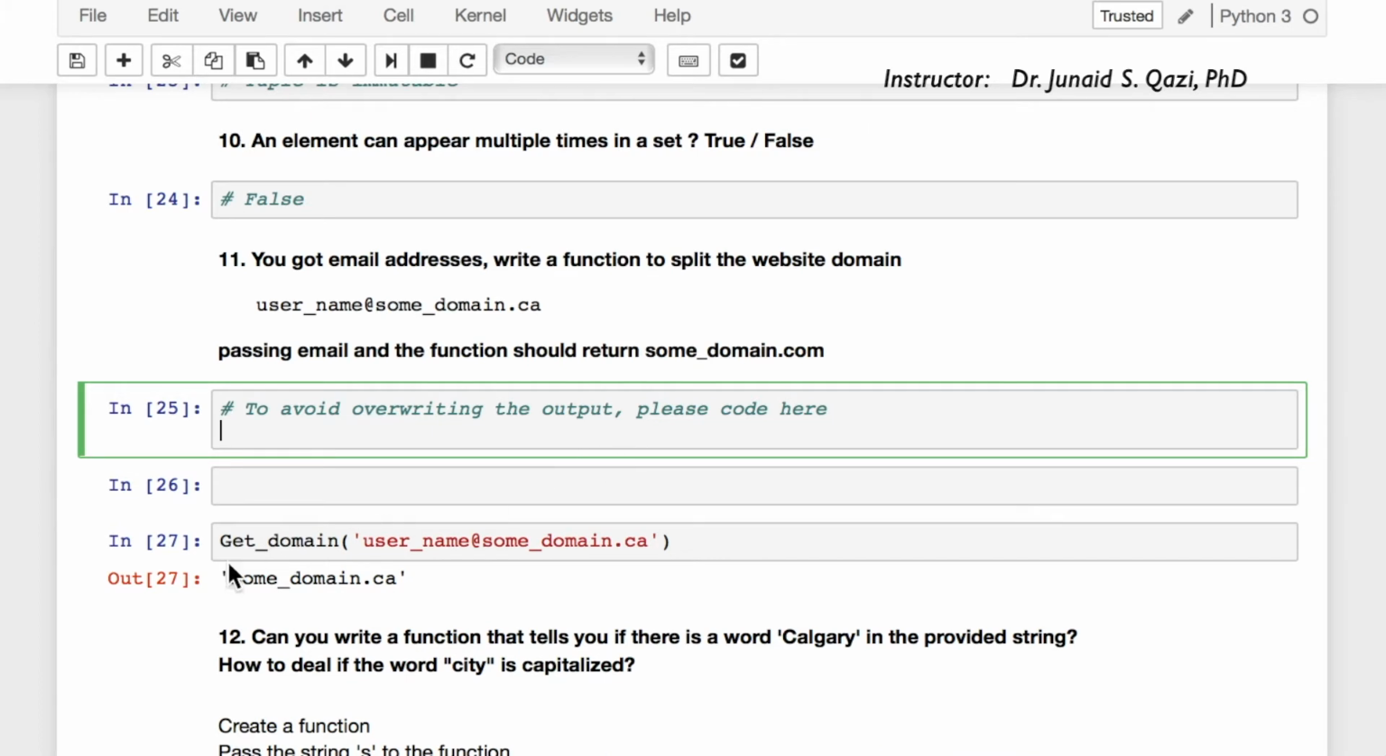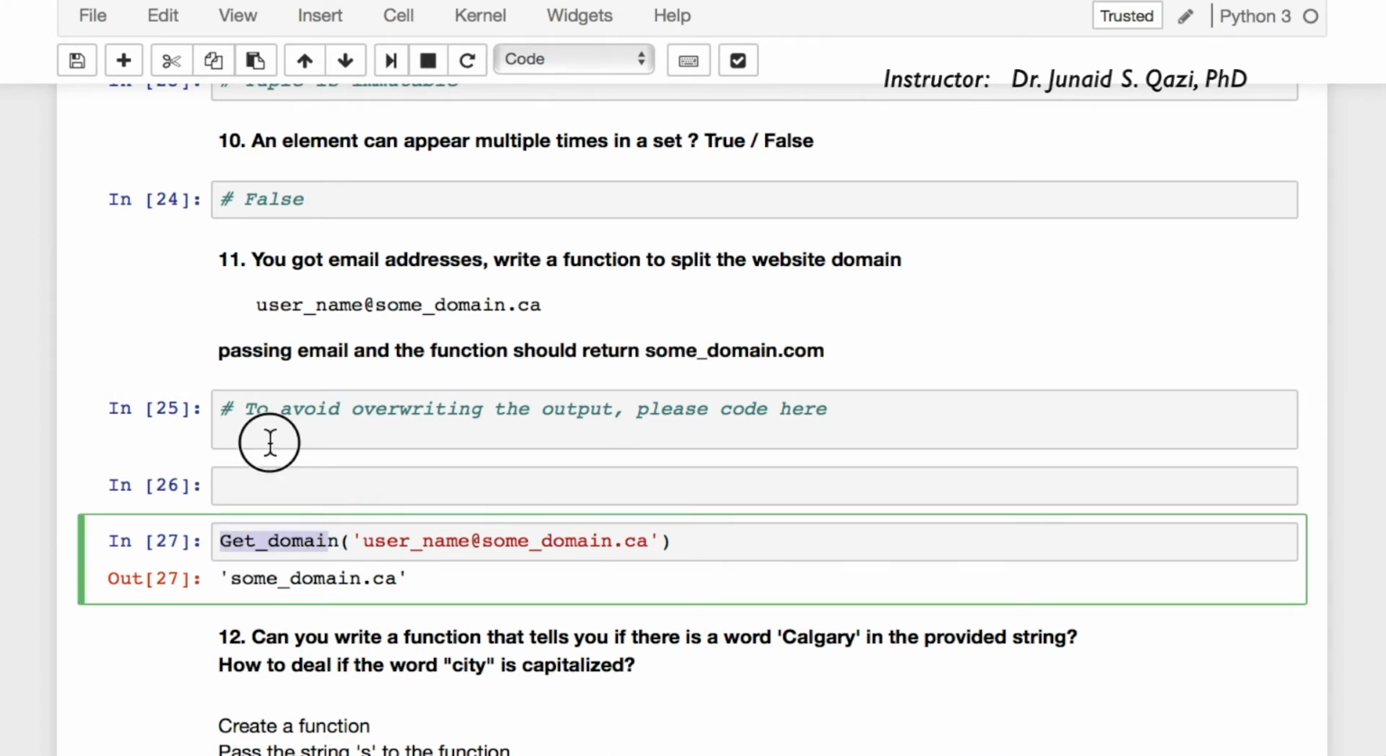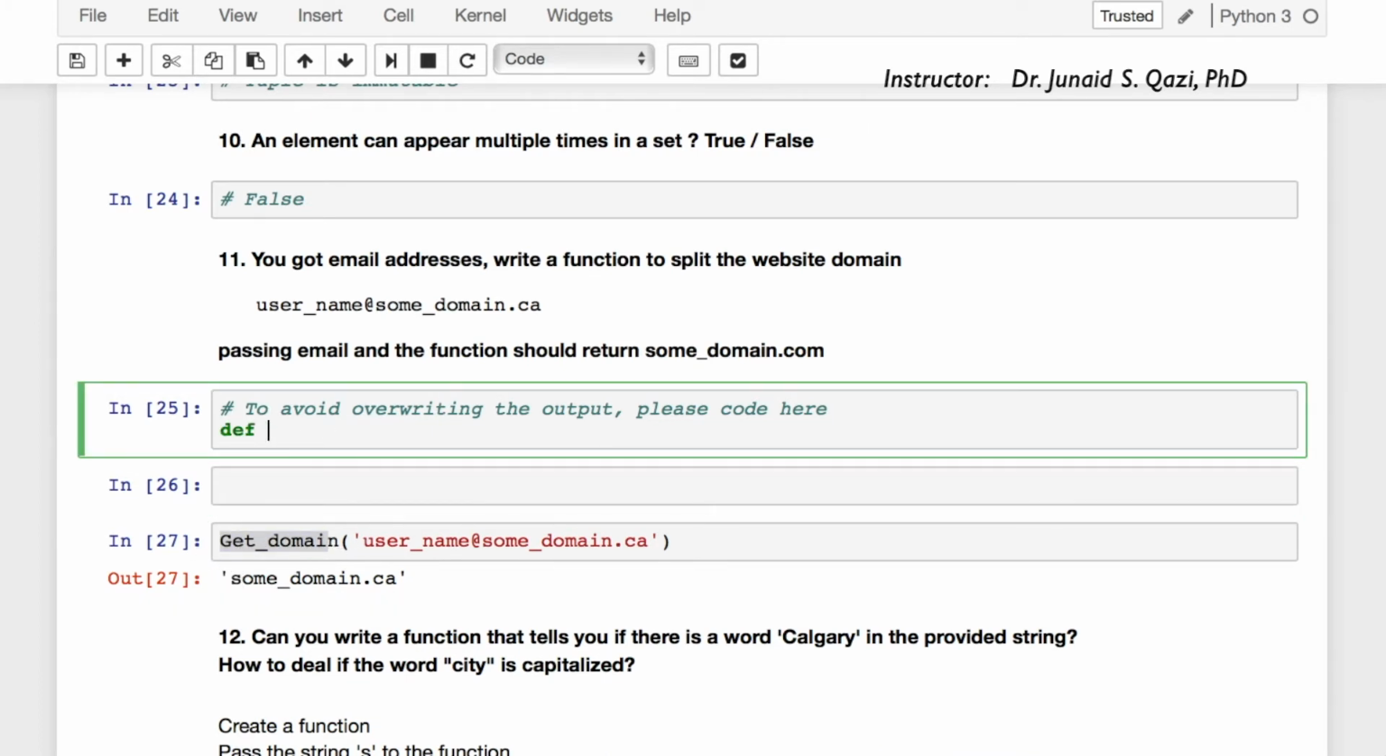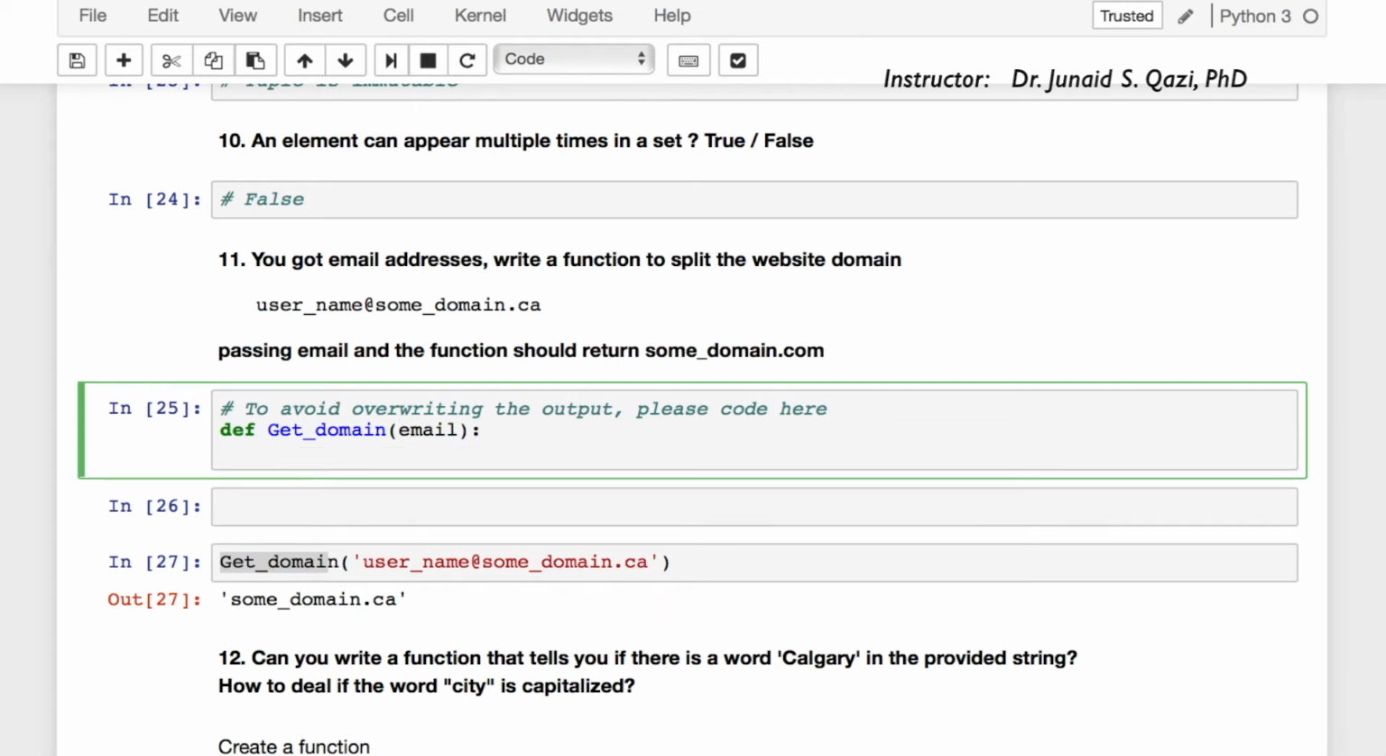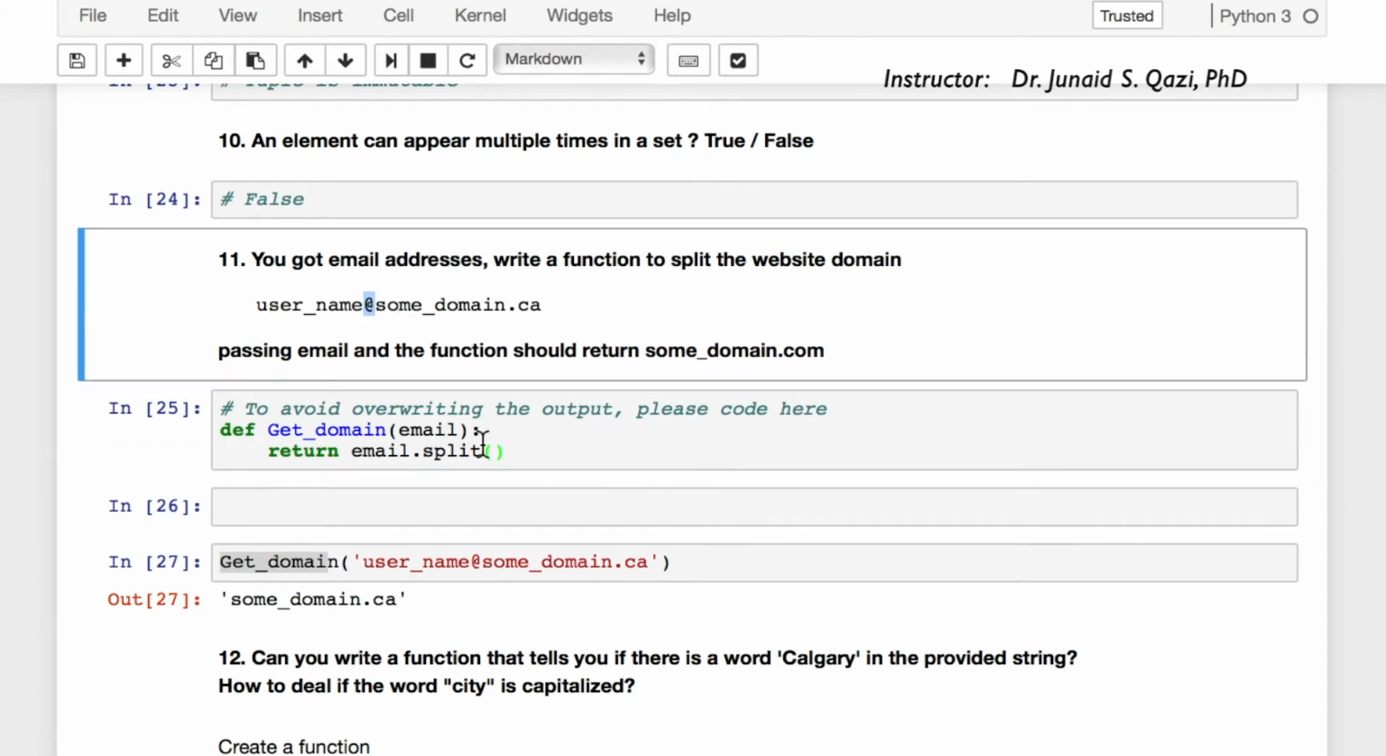Oh, he has given get domain. Let's write a function, def get domain, and then pass in email colon here, and what we want in return is email dot split, and we want to split at the @ sign.